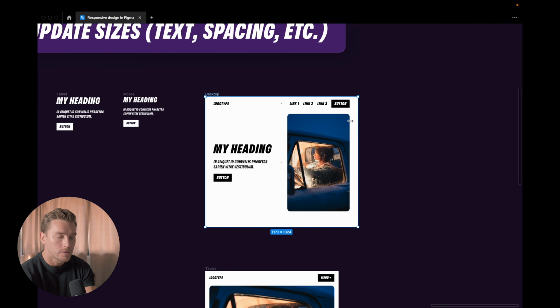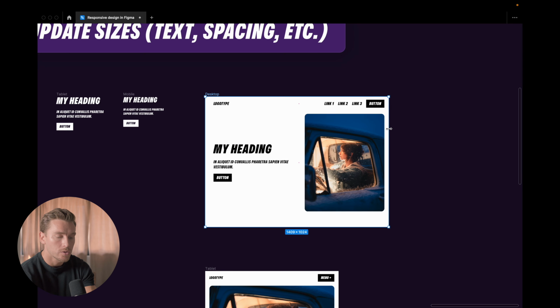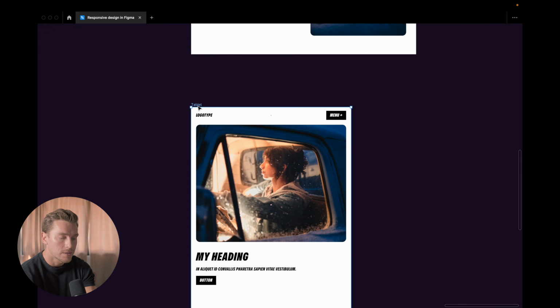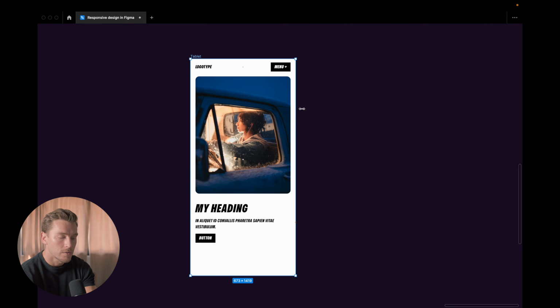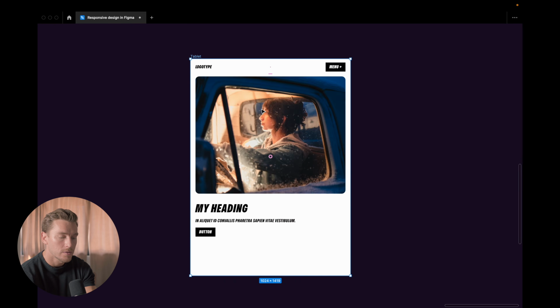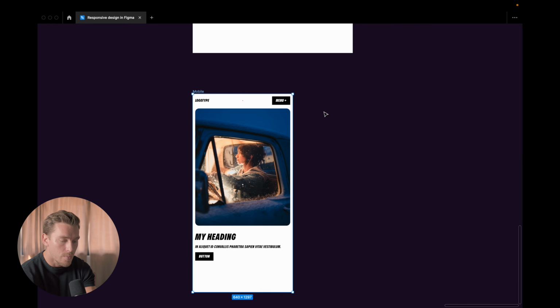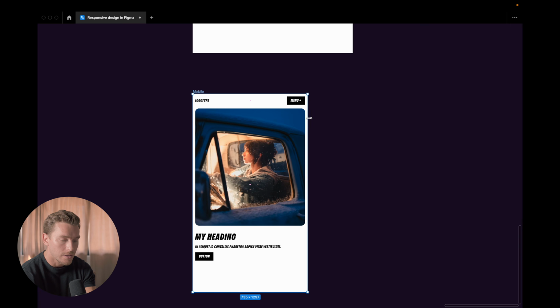Now if we look at the responsive behavior, looks good here. Look at the tablet, looks good here as well. And we'll look at the mobile, and it looks good.